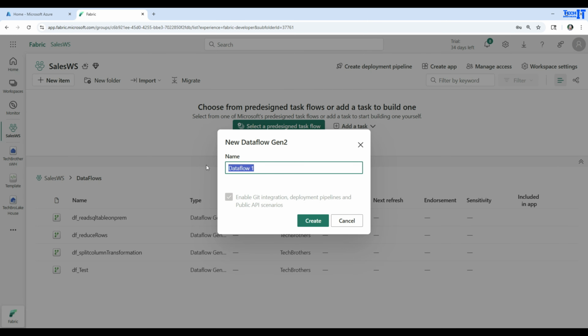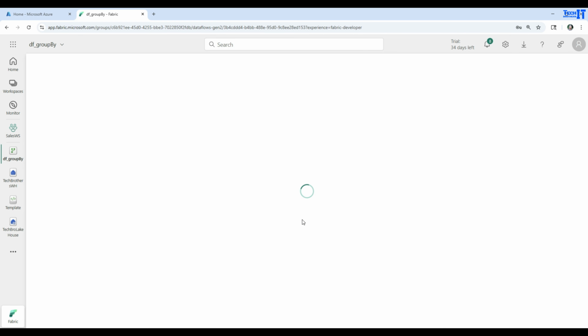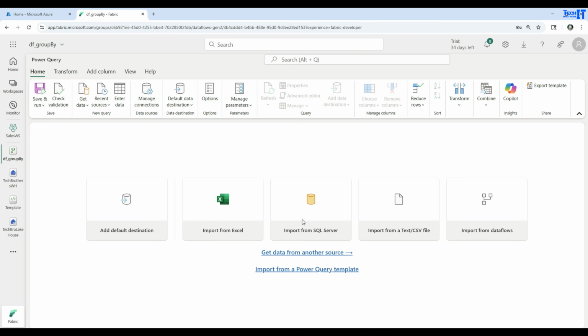Now I'm going to call this one df underscore group by, and if you guys notice, I'm pretty much trying to cover each of the transformations. The purpose is to also learn for myself and get familiar with all these different tabs, and also kind of teach you guys how to use that.